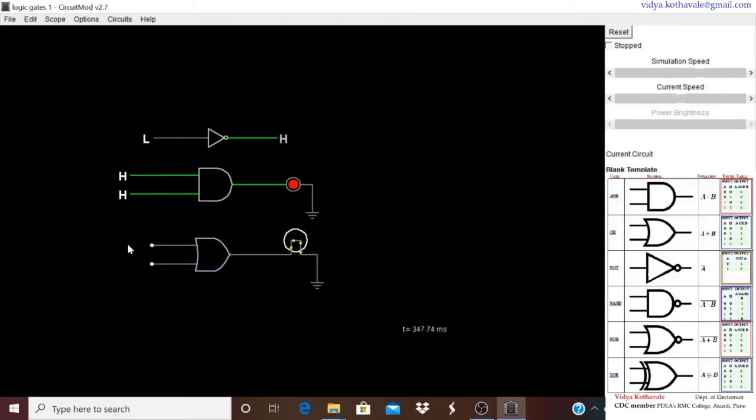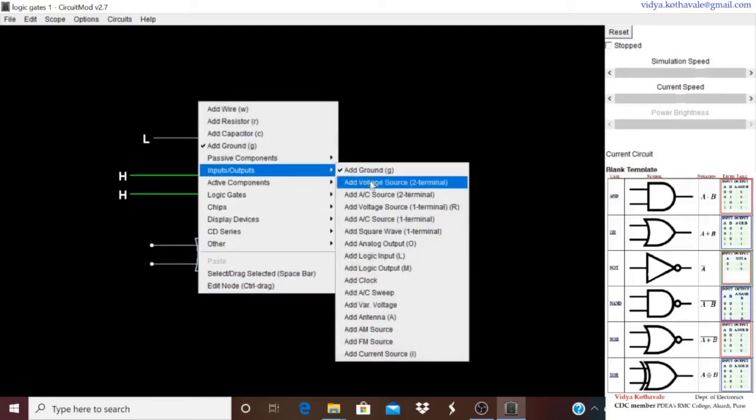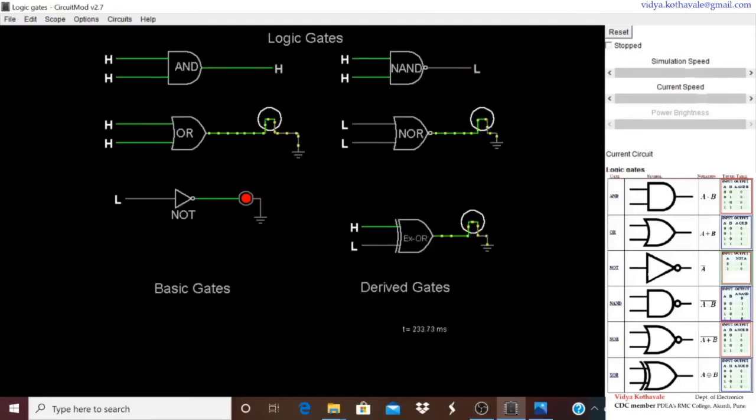We need to add two logic inputs, input outputs, add logic input, drag it twice, and now it's already on. Let's start the simulation. Similarly, you have the derived gates and verify the truth tables of all the logic gates.